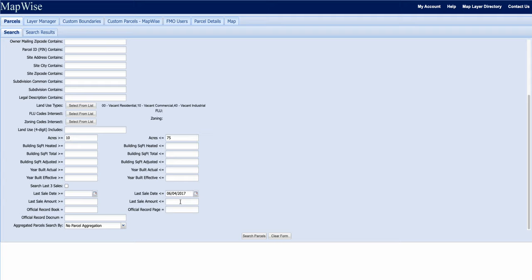Now I do know that there are some developers out there that look for sales that have only been about $100 sales, meaning that they're in a trust. So some of them will contact those families and offer to buy that land. You can input $100 here and it would look for that as well. Last sale amount is very good as well.